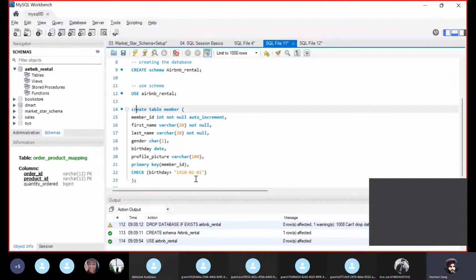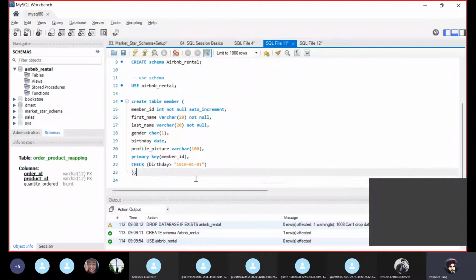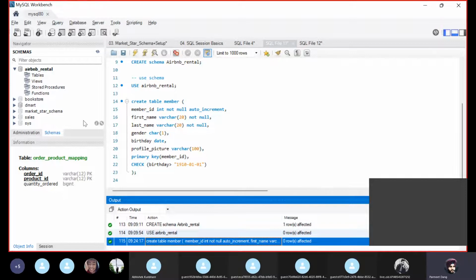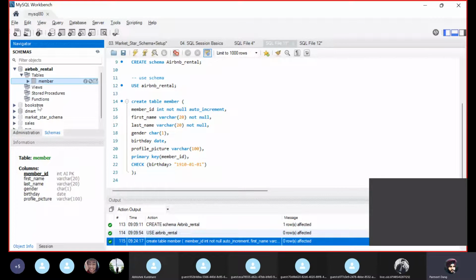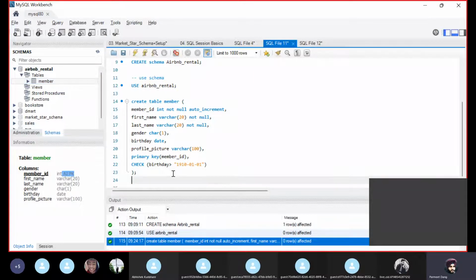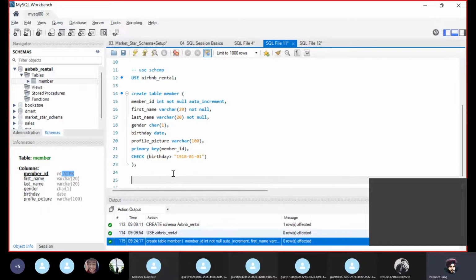Okay. So see, I have created this first table. Let me enter this, control enter. So that's where you would see that this table is created. And if we go and refresh this, you would see that the table is created and we have the member. If you see this member ID, it is saying that it is integer, auto increment, and a primary key.